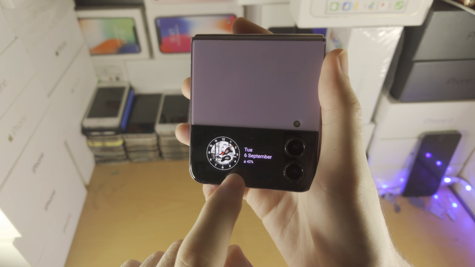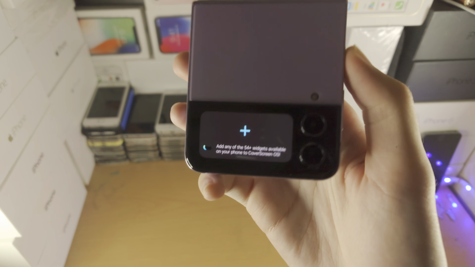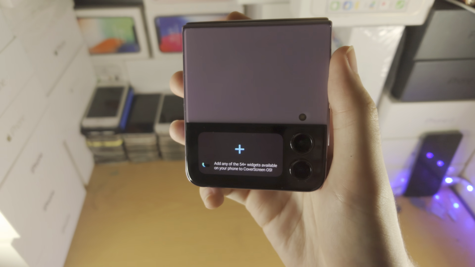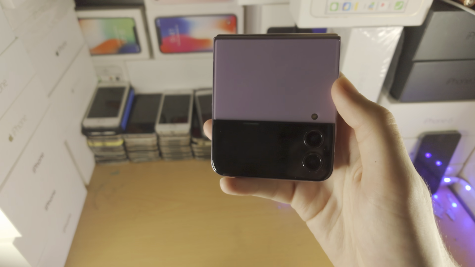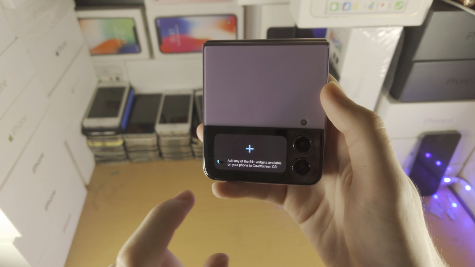However, if you slide from anywhere else to the right, you can see you have the option to add Coverscreen OS widgets. This seems to be broken at the moment. You tap on plus, select the widget, and then it will show up when you slide.